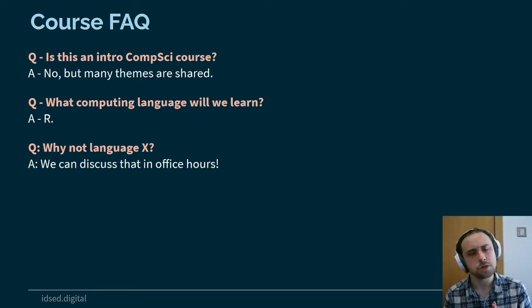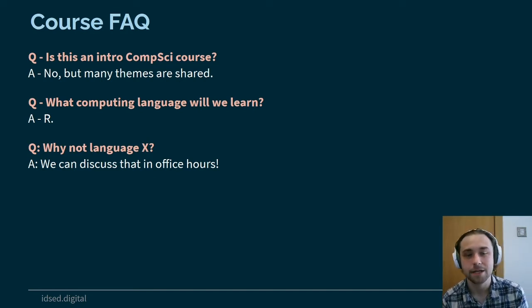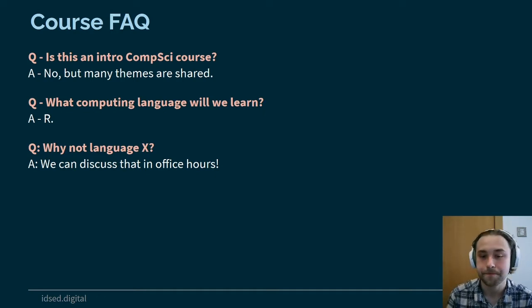It's also one that's used quite a lot in academia for data. There are other languages. Python's used a lot in industry for data science as well. So you might want to ask, why are we not covering that? That's a question that could lead to quite a long discussion that we're not going to have here. But if you'd like to come to our office hours and have a conversation about that, you're very welcome to.